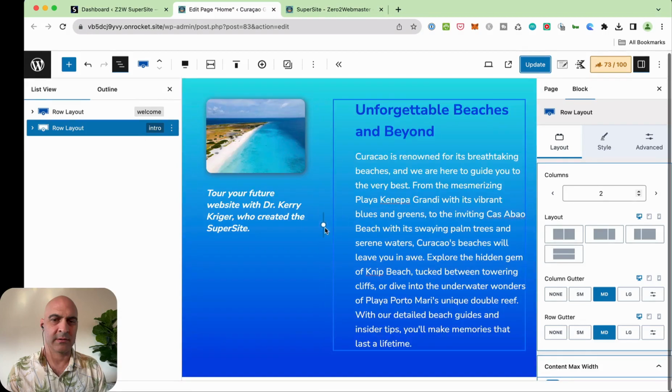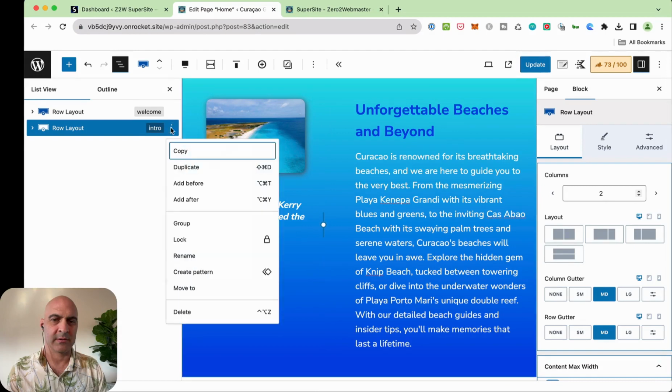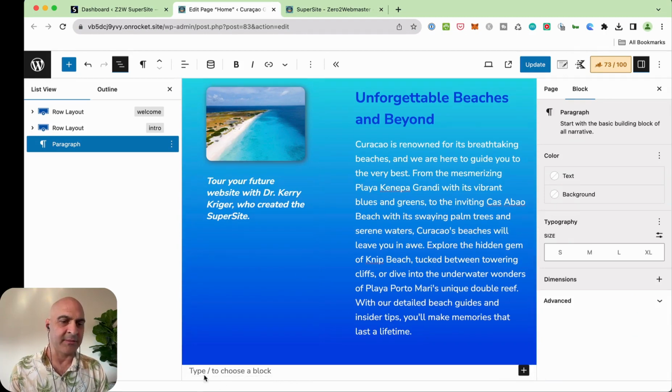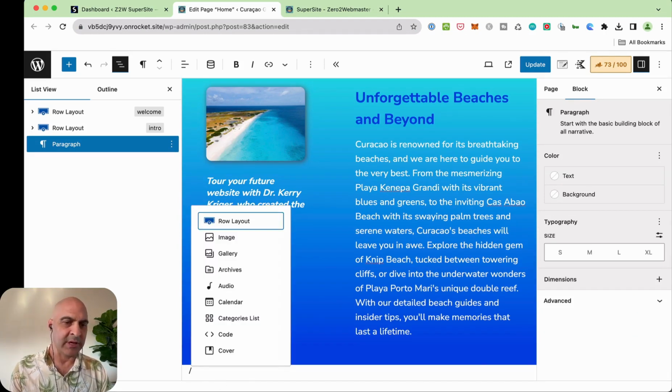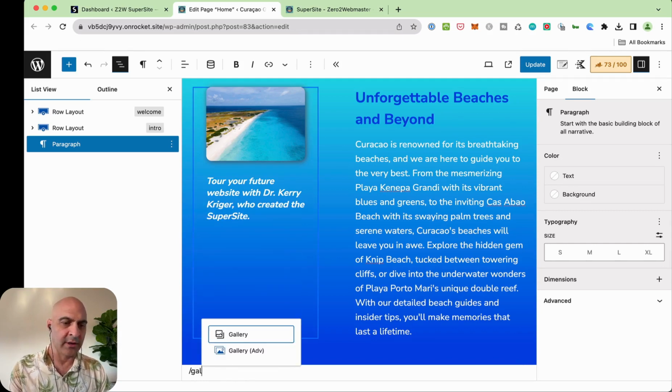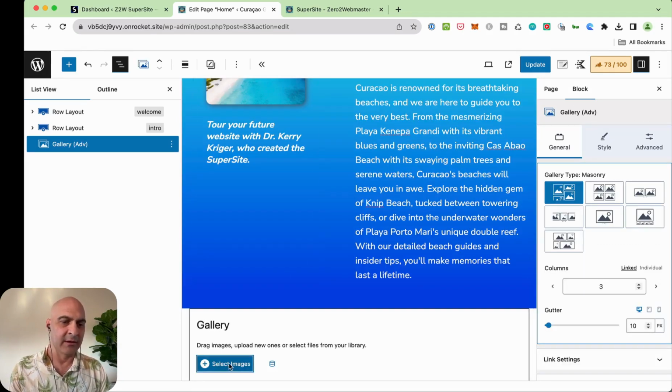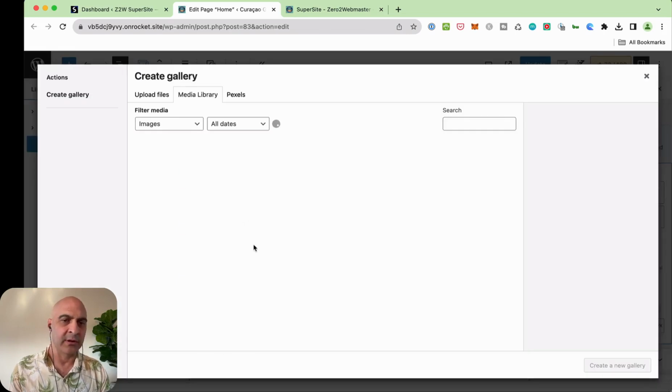Let's come down here and click the three dots and say add after. There's a keyboard shortcut if you want to just do that, but three dots, add after, and now it says type to choose a block. So we could just type, and it's giving us some options, or we could just start typing a word, gal, and we could add in an image gallery, okay? And select images. Which images do we want?